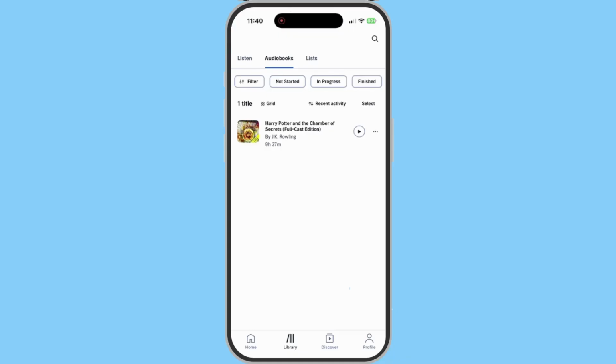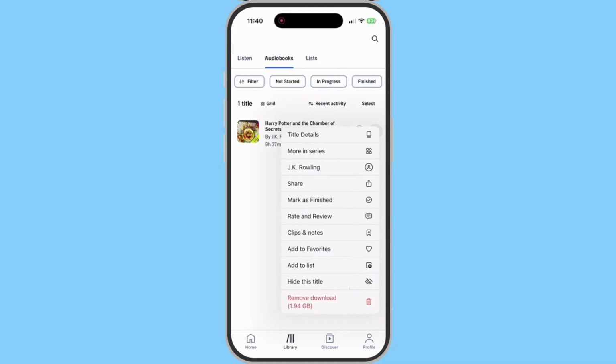Once you see the audiobook in the list, look for the three dots, often called the More Options menu, located to the right of the title. Tap those three dots. This opens a small menu with actions related to that specific audiobook, so you can make changes without opening the full details page.